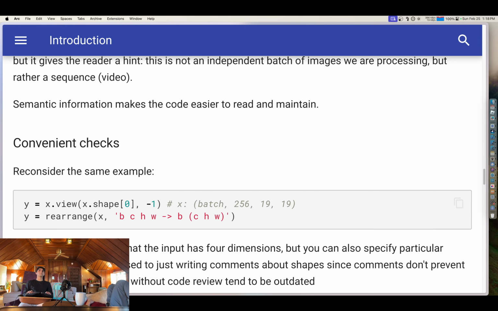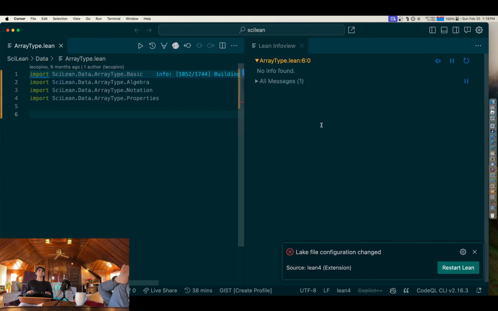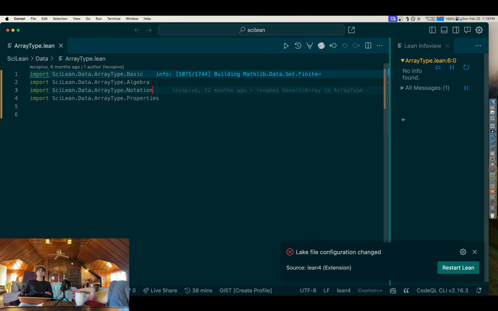Okay, so that's basically what Einops is, and we're gonna try to do something like that in Lean. So what we need to do is manipulate arrays.